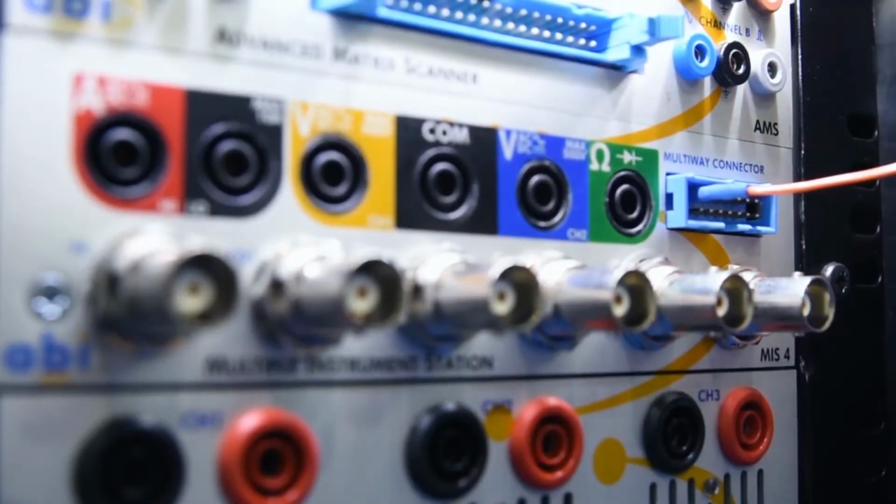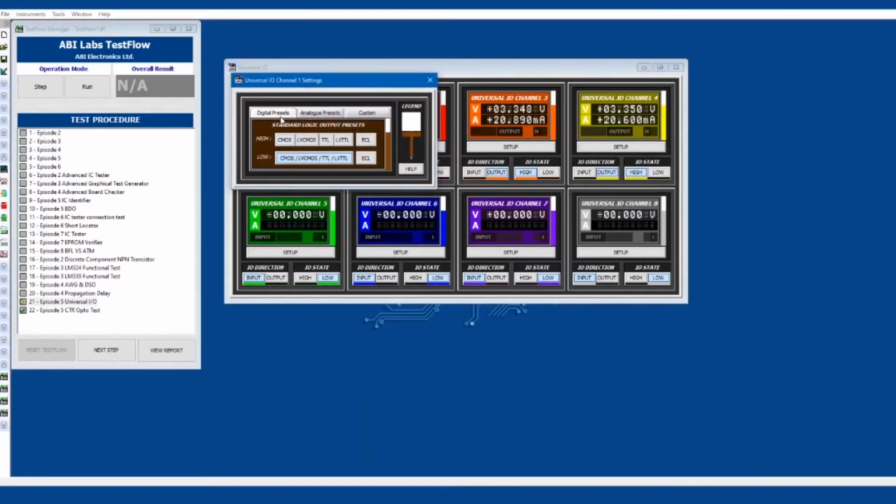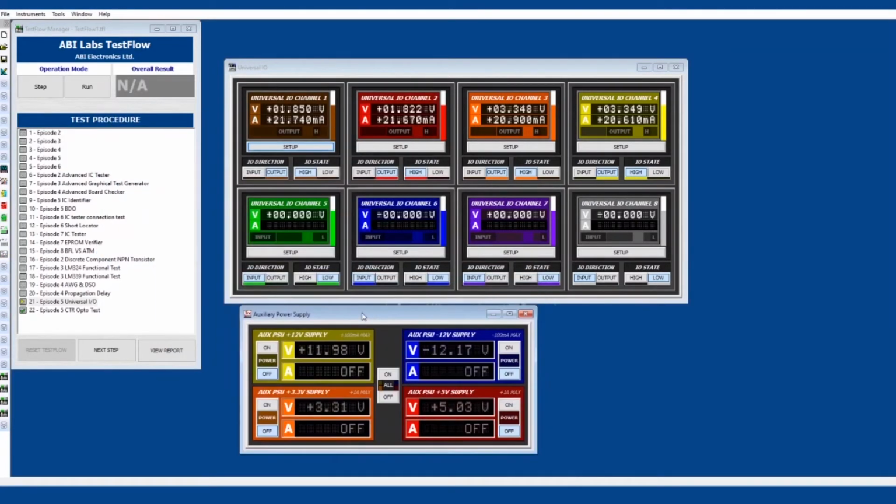So we are either driving or we are sensing, and we set up our universal I/O in such a way that we basically created a flow of current, and then we monitor this current with the ultimate script editor.